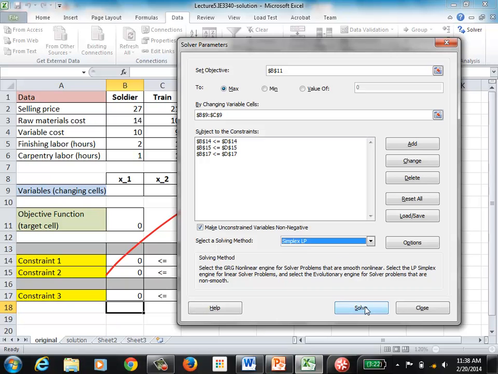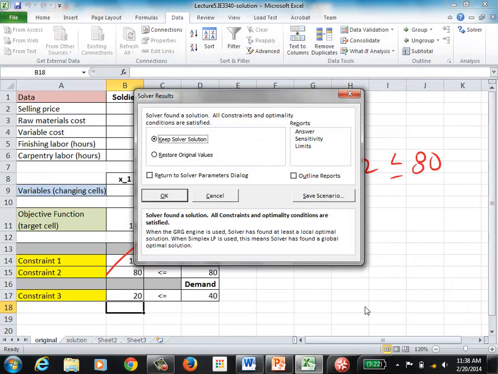And then you're going to hit solve. This is the window that you're going to see after Excel is done solving the problem. So Excel is going to tell you Solver found a solution. All constraints and optimality conditions are satisfied. So you can keep the solver solution, or if you want to keep the original values, just select that. But for now, just keep the solver solution.